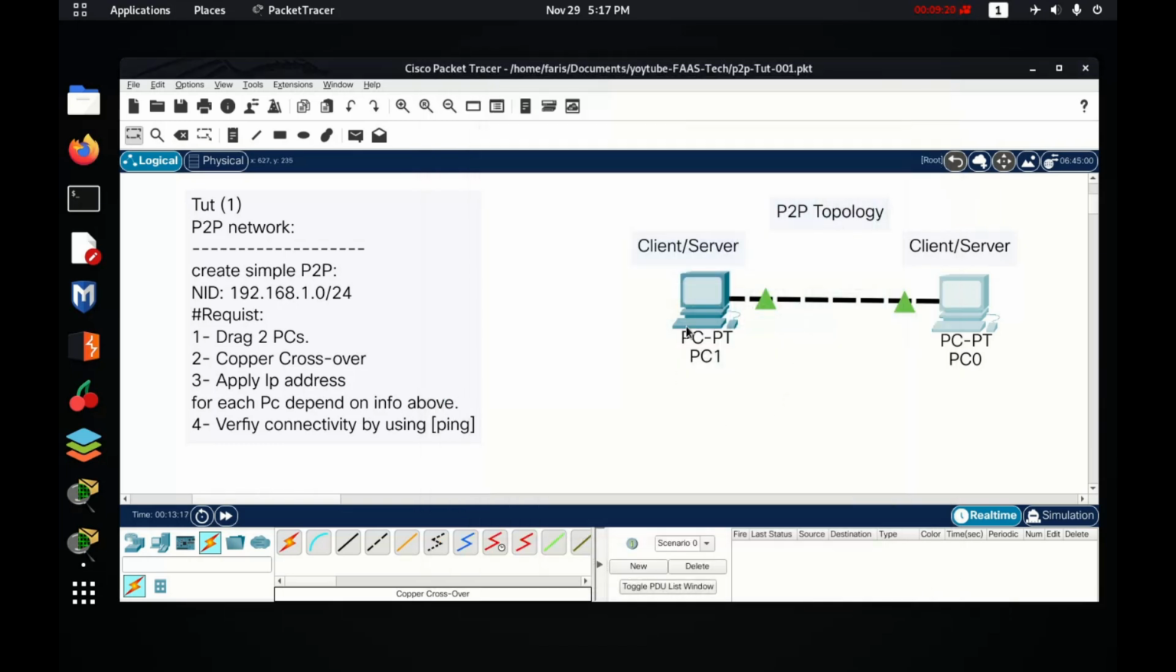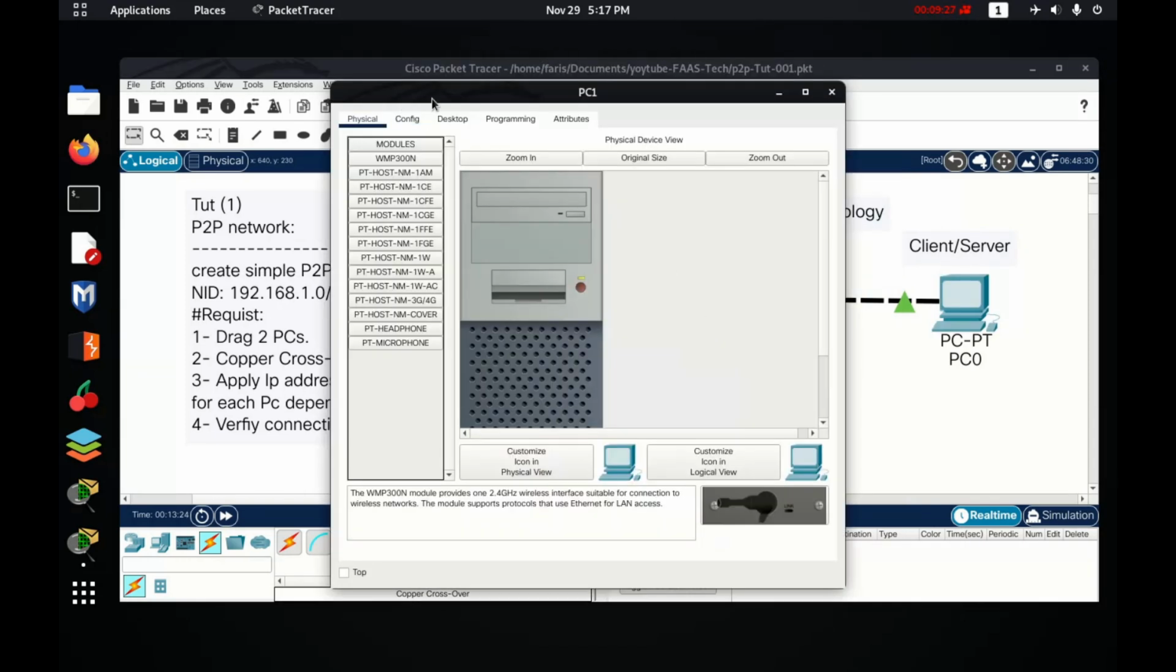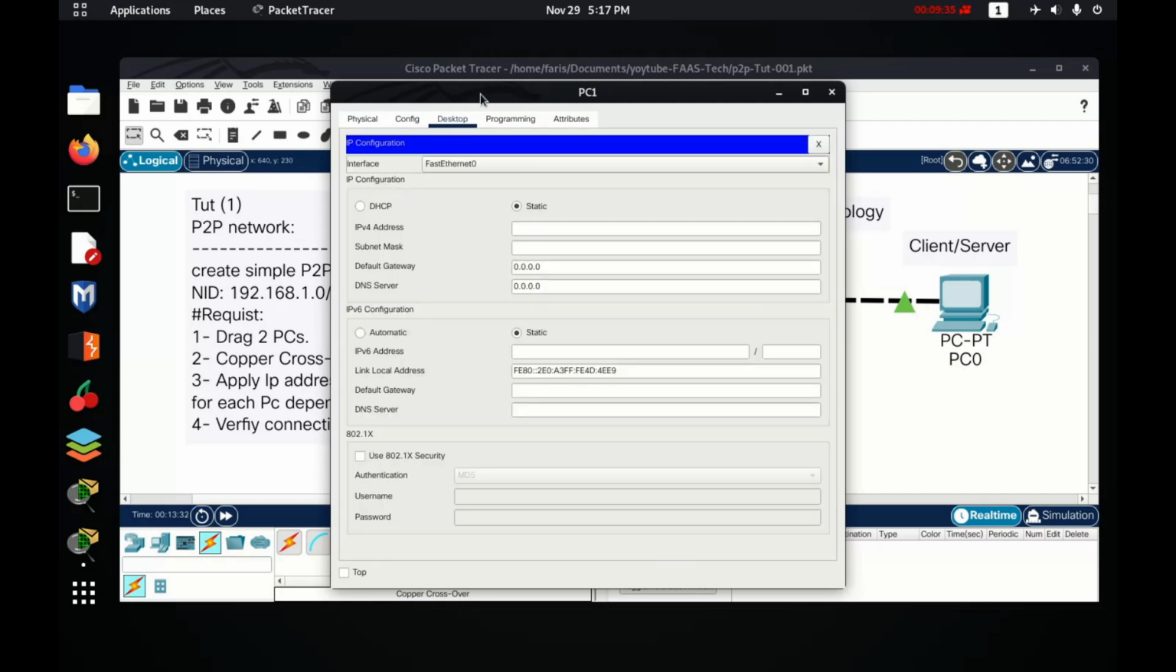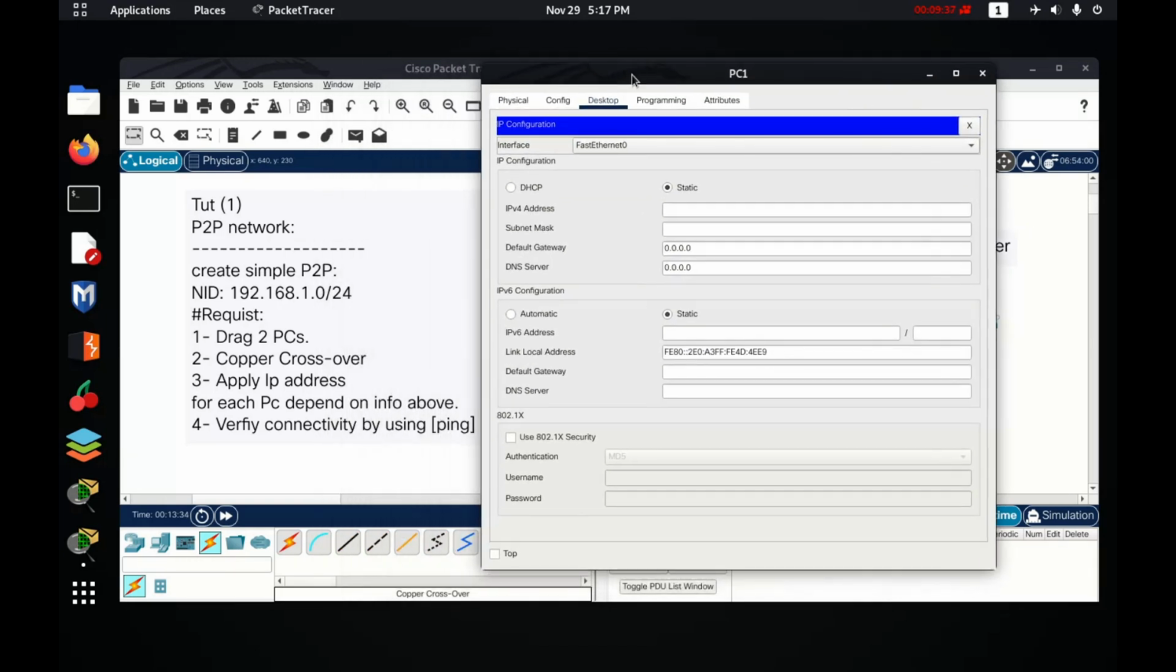Great. Click on PC1 to apply it also. Move to the desktop. Ensure that from the applications, you are in the IP configuration. Let me drag this from here. Okay, right now, also ensure that you are in static, click on this IP version 4 address and paste it here or write it, depending on you. Just the right IP address.